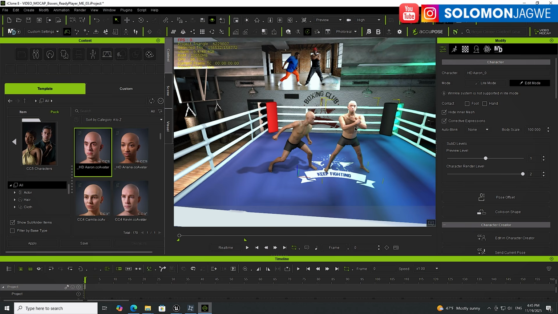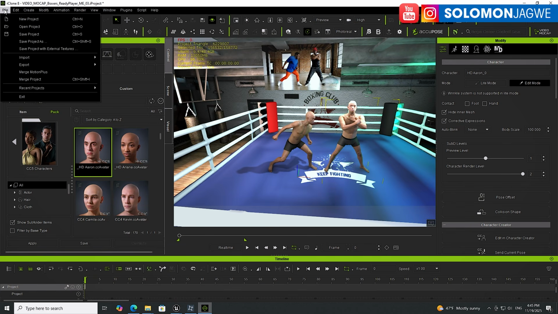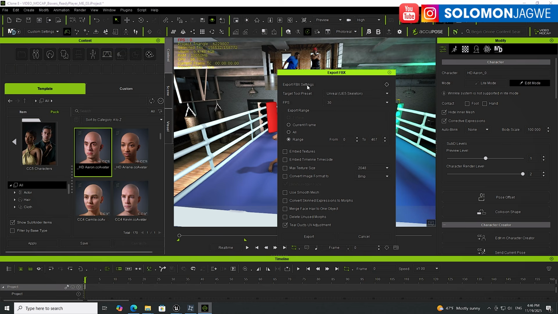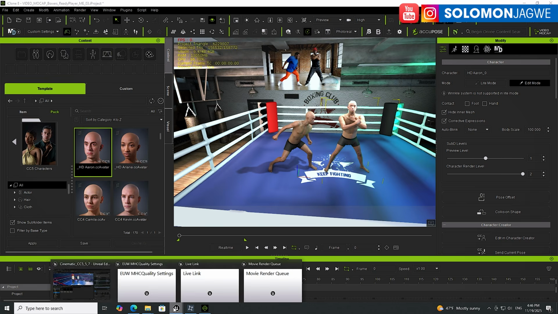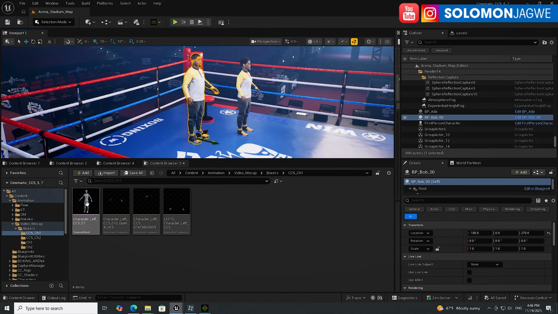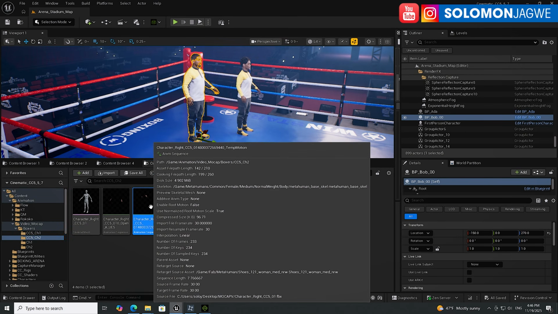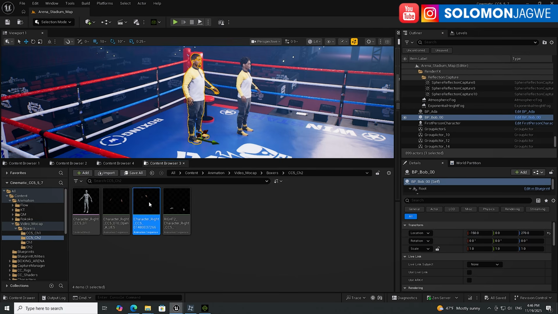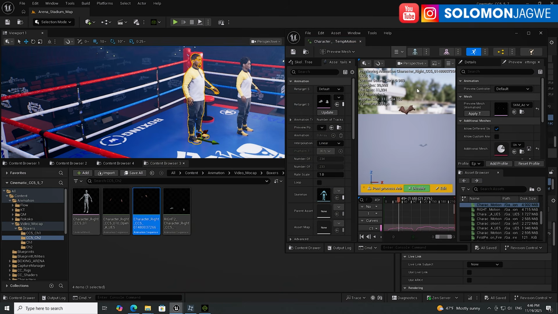So we just select the character again and go to File, Export, Export FBX, do the same process like you saw me do earlier, Unreal Engine 5, the range, you don't need that, and then export. That's it, right? So now that I'm in the Unreal Engine, I'll show you the ones that I already imported. So these are CC5 character 1 and CC5 character 2. And the animations are right here. And actually, when I double click on it, you can see the animation.